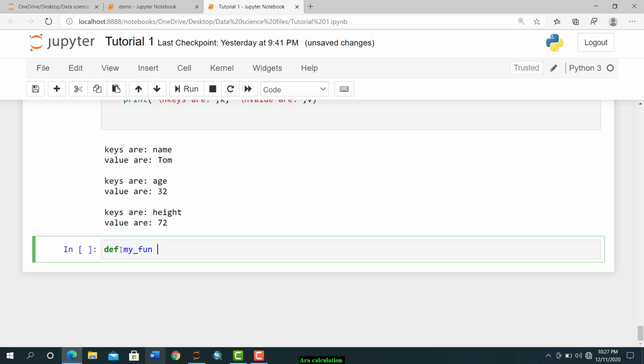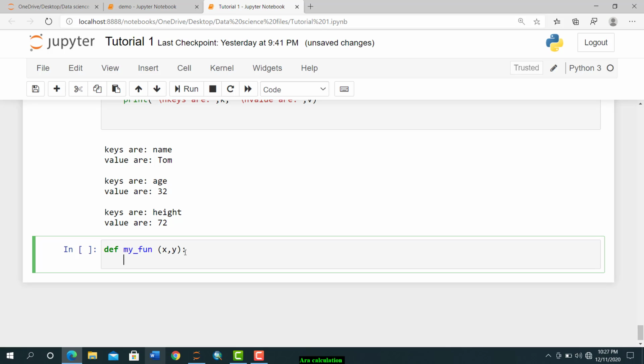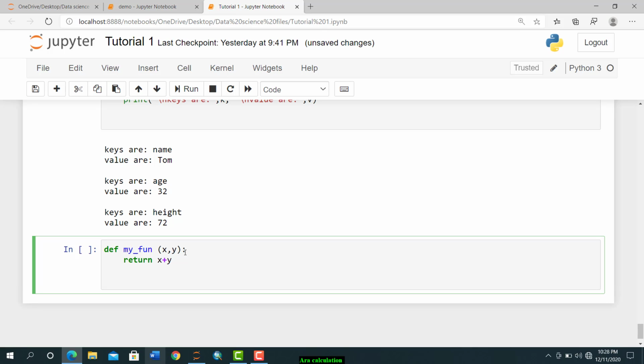Okay, now in parentheses you can give arguments or input variables, some inputs. You can provide 2, 4, 3, as many as you want. Let's say x and y, 2 variables or arguments you want to provide, and what you want to return: return x plus y. Okay, now after that, to run or execute this function you have to call this function.